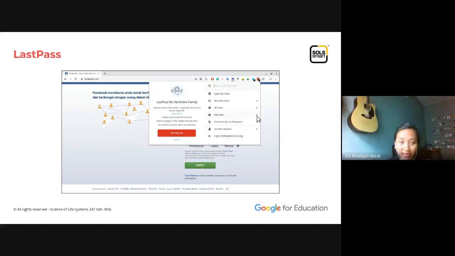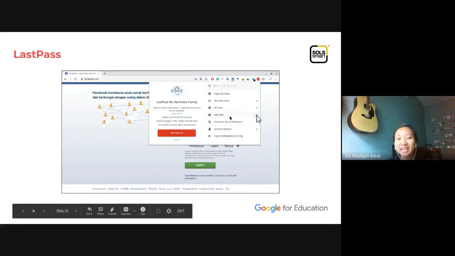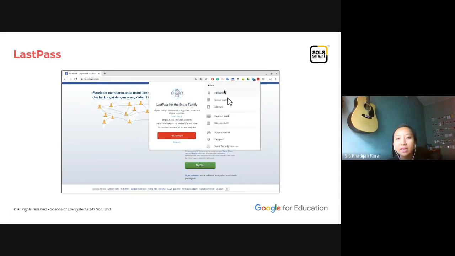For example here, I already signed up. When you click on the LastPass extension here, you have options. Now I'm going to add an item. When I click on add item, it will ask me what kind of thing I want to save. You can also save a payment card. Every time you make a purchase, you just use LastPass and everything will be there. It will auto fill your form as well. So every time you make a payment, you just need to remember your LastPass password, and the form will be filled up automatically according to the previous record.